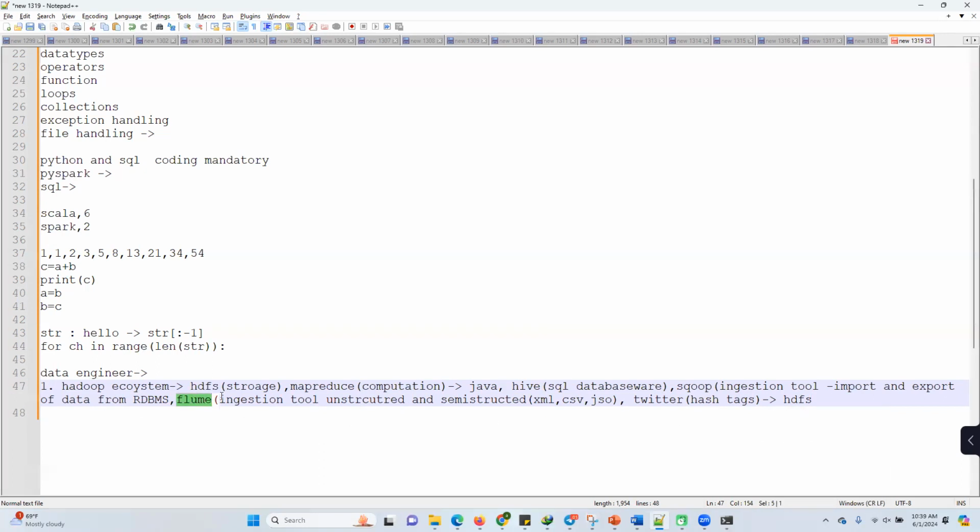So Flume is another tool: 1, 2, 3, 4, and Flume is 5. The last one is a NoSQL database, HBase. HBase is used as a NoSQL database and is part of the Hadoop ecosystem. So there are a total of 6 tools in the Hadoop ecosystem.